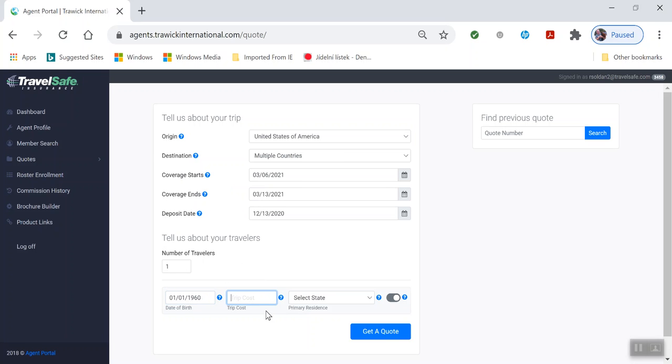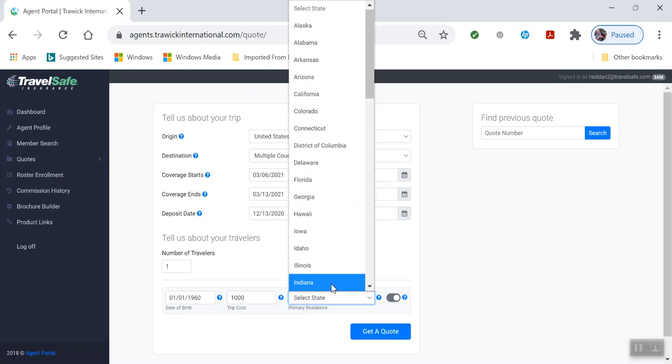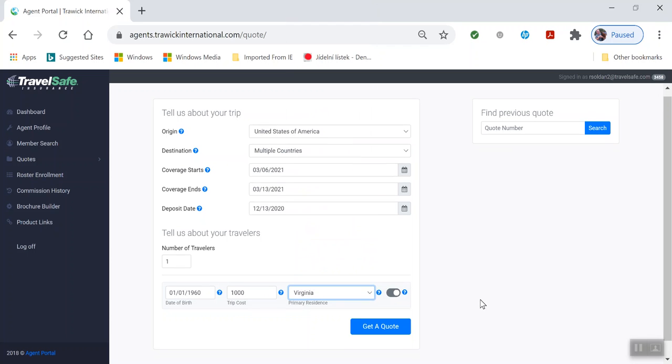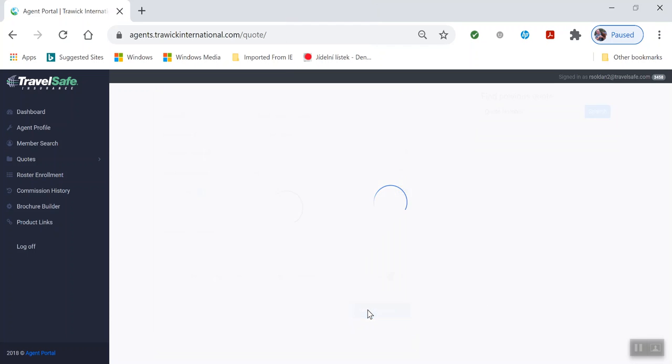Trip costs. You know that our various plans go up to as much as $100,000, but let's use $1,000 for the simple reason. Click a state. And I am based in Virginia, so I am going to select Virginia. As you can see right now, I'm ready to get a quote. Boom, clicked on get a quote.